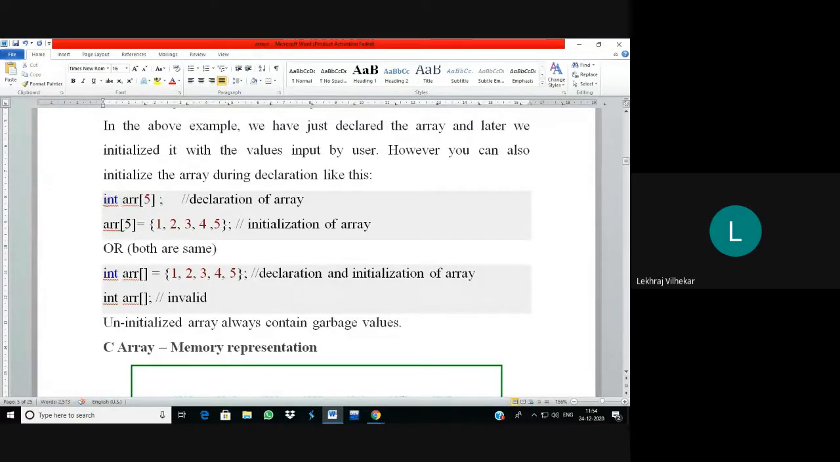So here values are not provided, which means garbage values are stored in the array. Here you can read that an uninitialized array always contains garbage values. For this statement, array 0 is going to contain garbage, array 1, array 2, array 3, array 4, all these 5 elements are going to contain garbage values.